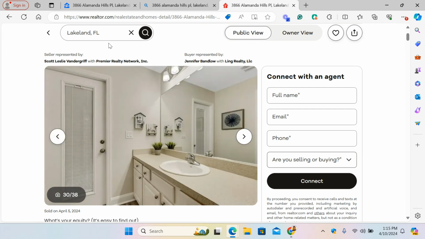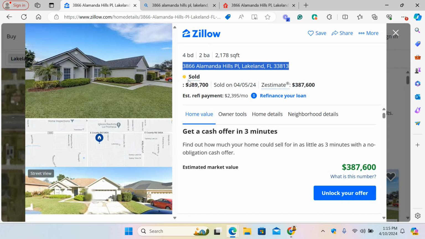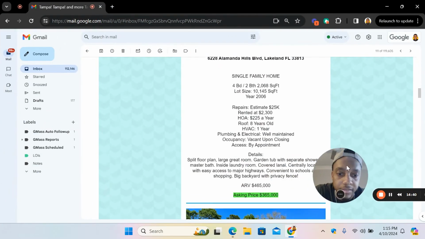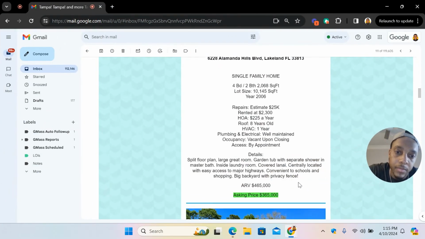So this one sold for 389, literally just like last week. It's April now, April 10th. He's saying that the one he's trying to sell is going to sell for 465, right? So I'm not looking too deep into that, but from what I can see, that may not be that good of a deal. Just looking at it that way.